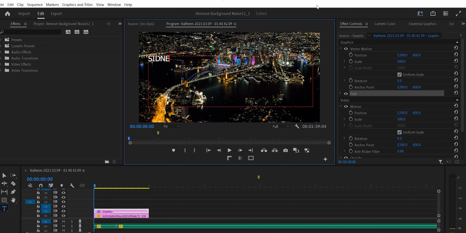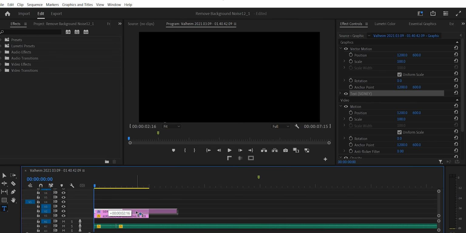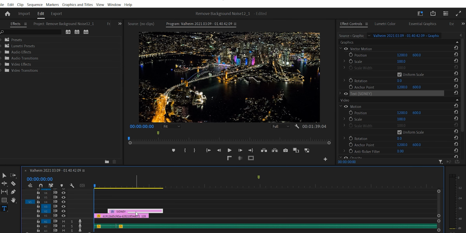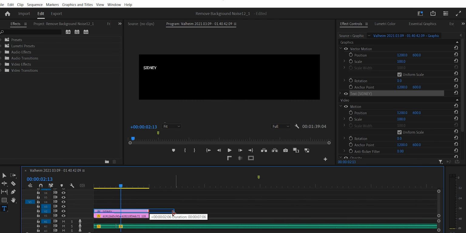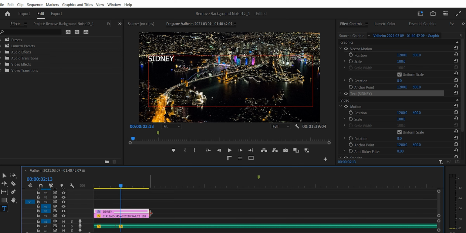Premiere Pro will automatically create a red window for the text layer, placing it above the video on the timeline. You can then click and drag the clip to modify where you want the text to appear in your video. In case you want to modify the duration of the text, just drag the edge of the text clip.